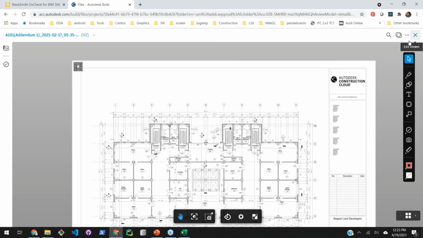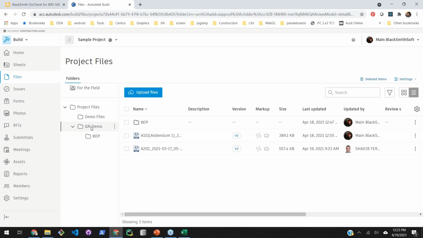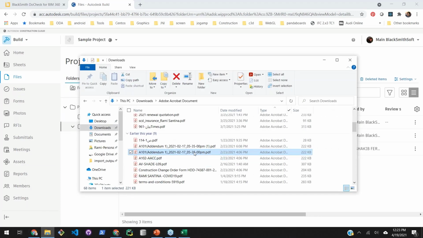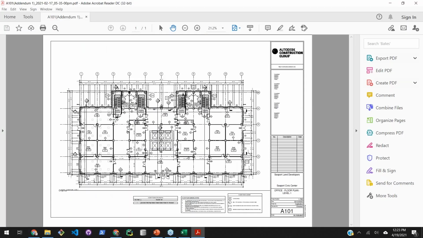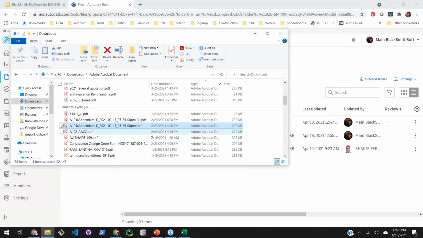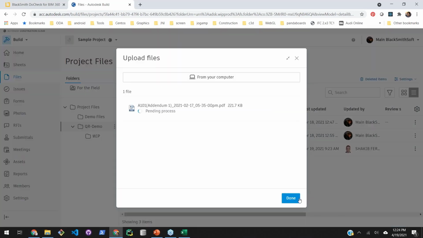Okay, if I go to the folder, I have DocCheck running on this folder, on the QR demo. Here I'm going to show you what a normal BIM 360 or Autodesk Docs user will be able to do. Let me open a file. I have this file here, and I'm going to assume this is a revision of the same drawing, so there's no QR code on it. What I'm going to do is what BIM 360 users usually do: I'm just going to drag and drop this file here. Okay, it's uploaded, it's done.